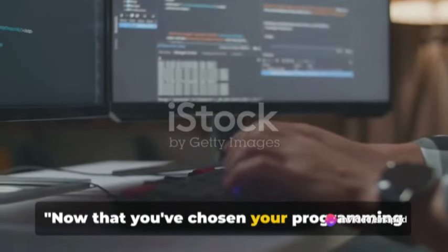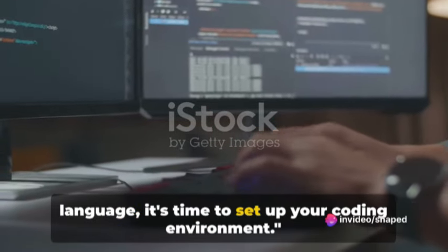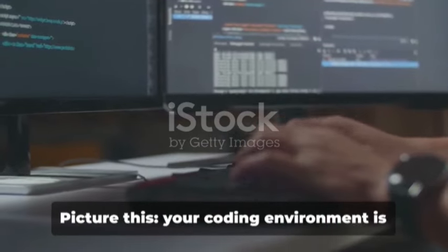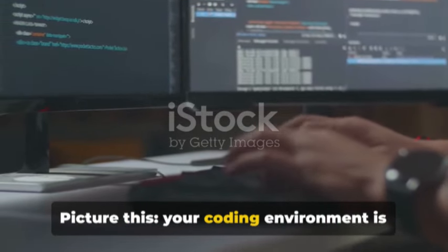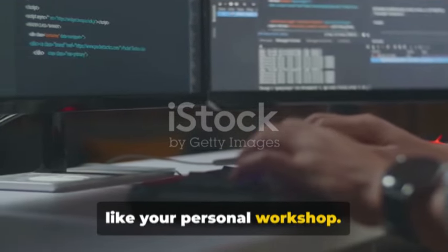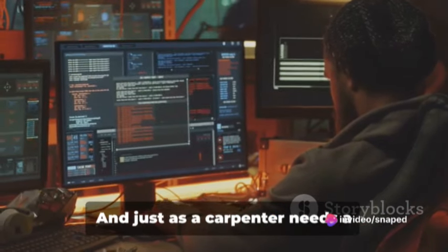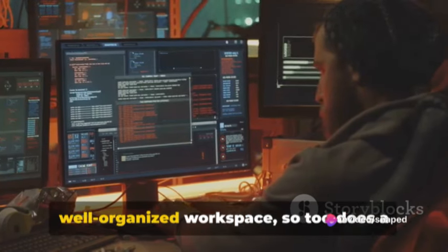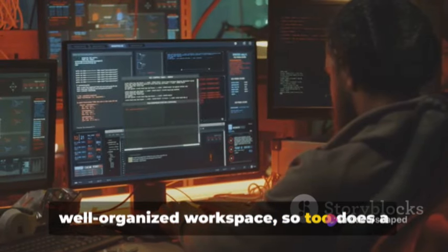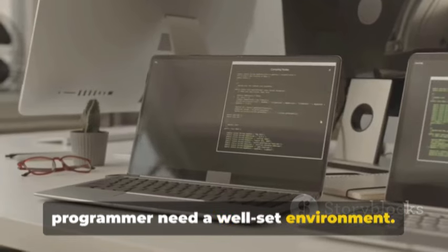Now that you've chosen your programming language, it's time to set up your coding environment. Picture this. Your coding environment is like your personal workshop. It's where you'll build, test, and refine your projects. And just as a carpenter needs a well-organized workspace, so too does a programmer need a well-set environment.